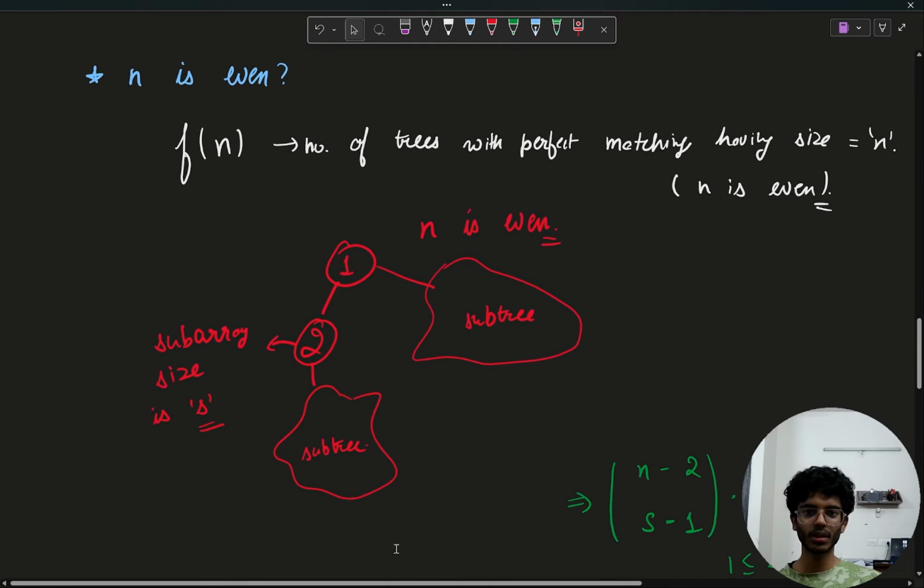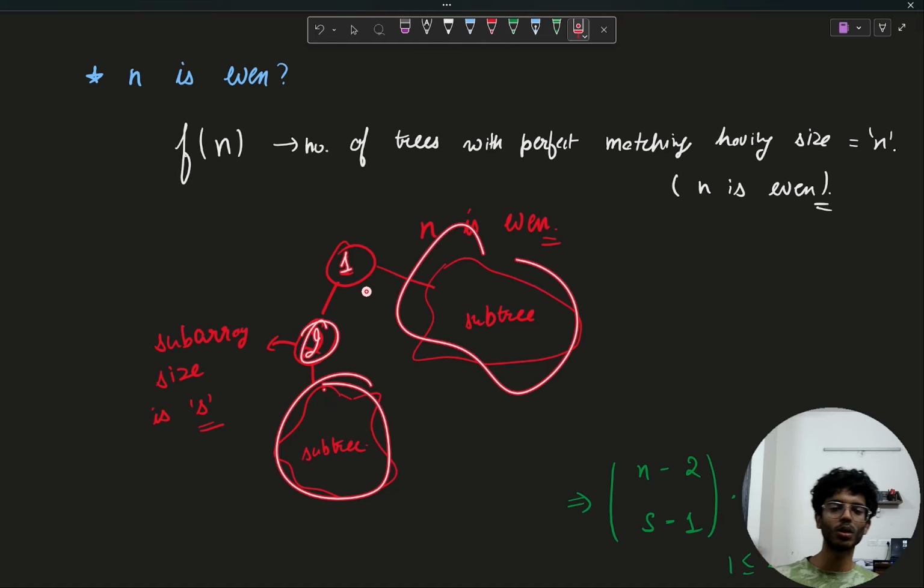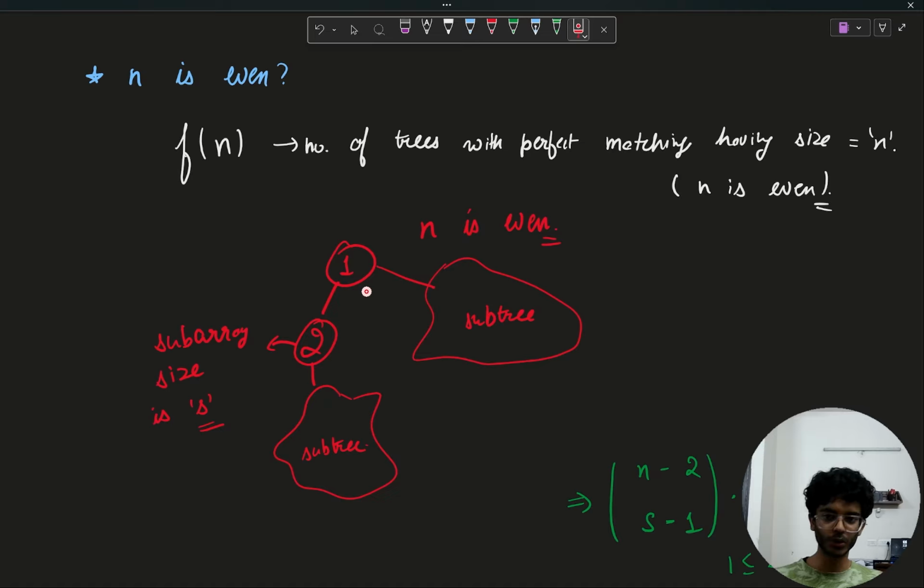So we know that our tree with n greater than or equal to 2 will always have some structure like this, right? We'll have a 1, this 1 will be attached with a 2, the 2 will have a subtree, and this 1 could also have a subtree of size greater than or equal to 0, right? Now, what do we do? How do we calculate it?